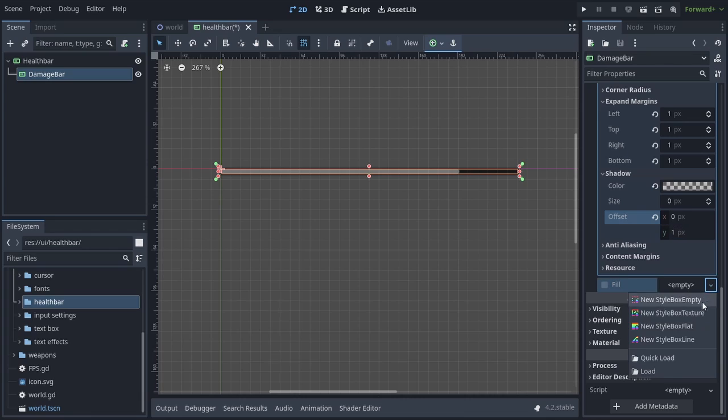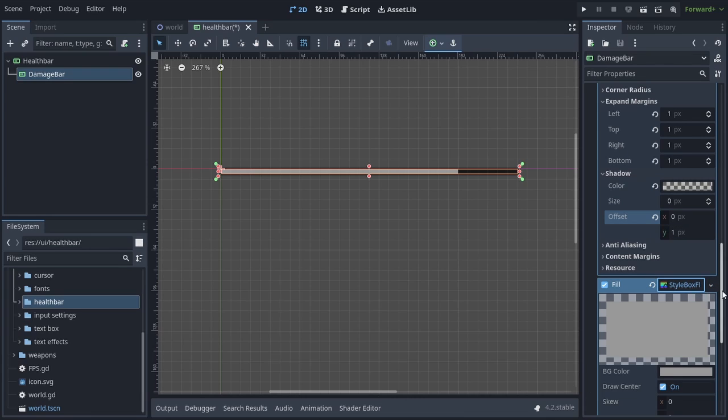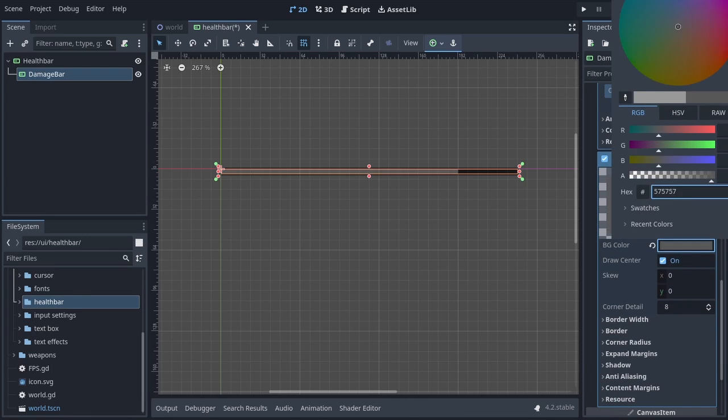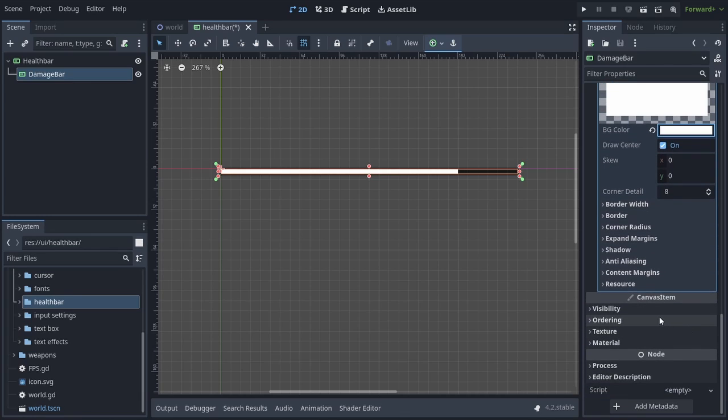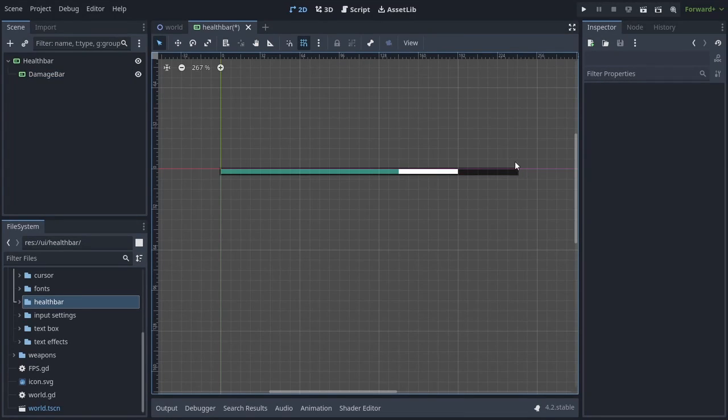For the fill style, let's choose a style box flat. And for the background color we can choose a red or a white, and I'm gonna go with the white. Down in ordering, let's set the Z index to -1, and now we can see the white bar has been pushed behind the green one.